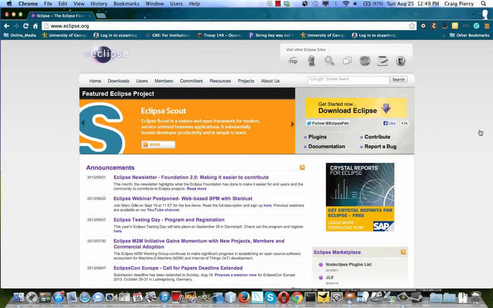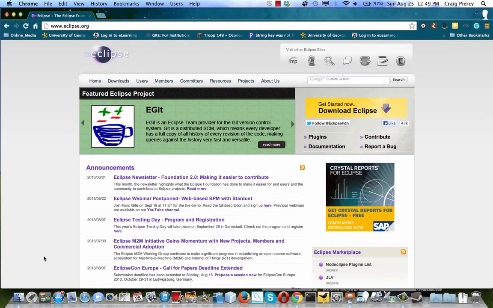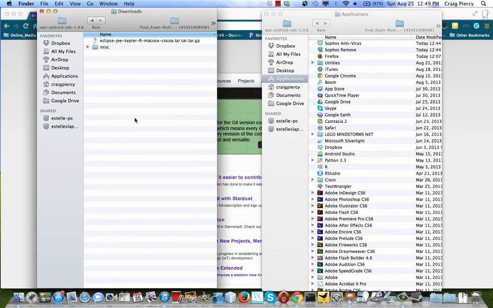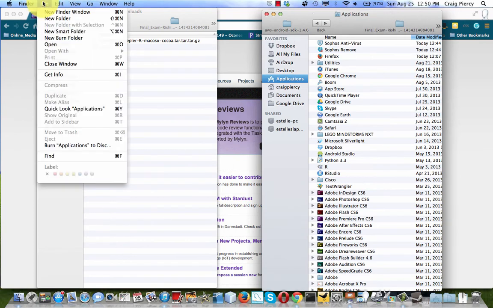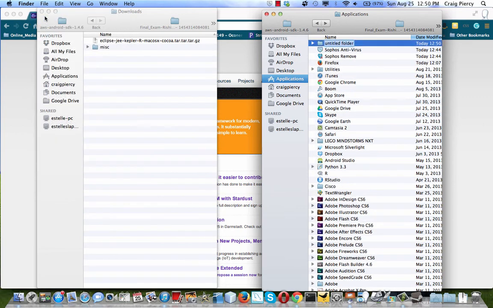Okay, we're back. My Eclipse is fully downloaded, so I'm going to go to Finder, which is the file viewer on the Macintosh computer. If you're using Windows, you'll want to use the Windows Explorer application. I've opened a view into my Downloads folder, which if you recall is where I specified the file should be downloaded. And I've also opened an Applications folder. I don't like to keep things in Downloads, so I'm going to create a new folder to hold Eclipse in my Applications area. I'm going to call mine Eclipse Kepler.